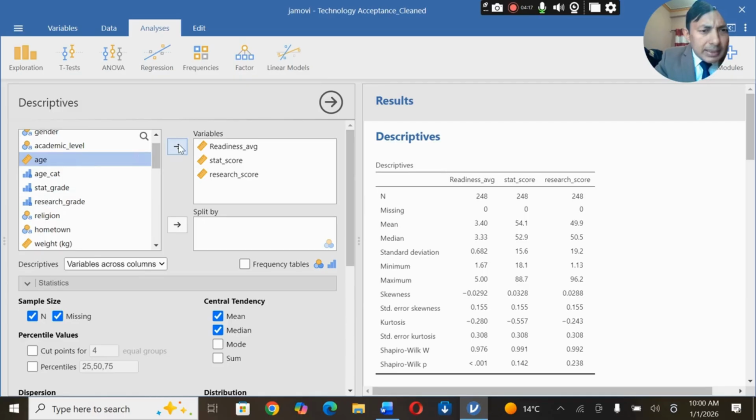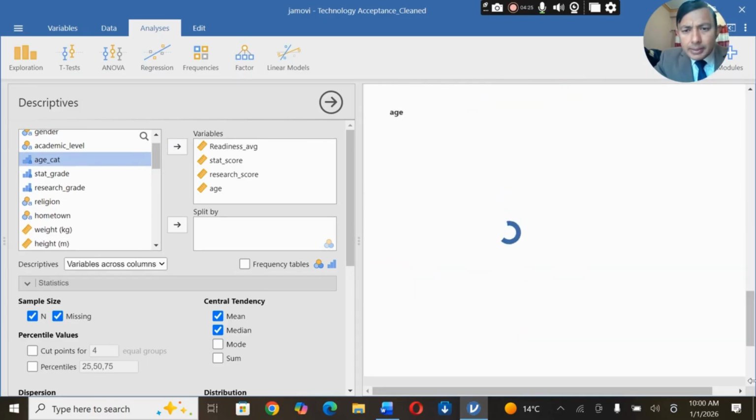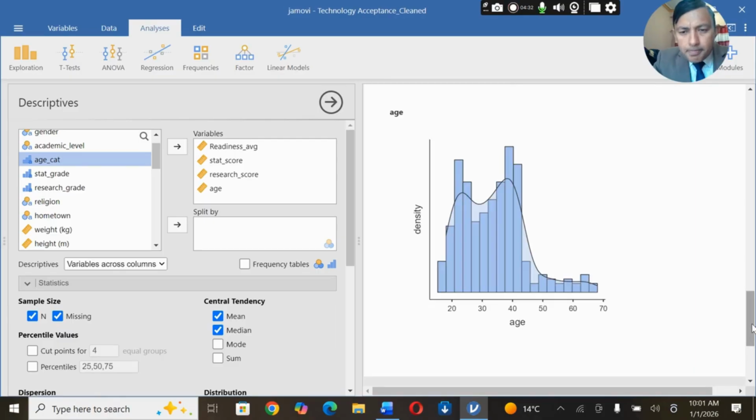Now let's check age. If we check age, let's see the shape of age here. Oh, it is right skewed. We see the extreme values here. The data are not normally distributed. We can see this from the visual diagram.